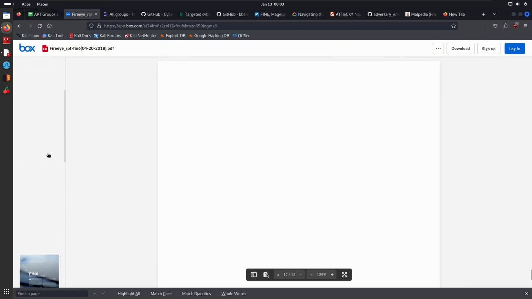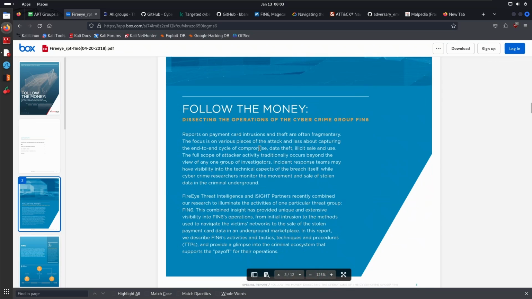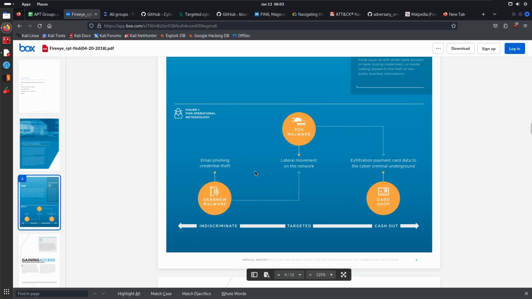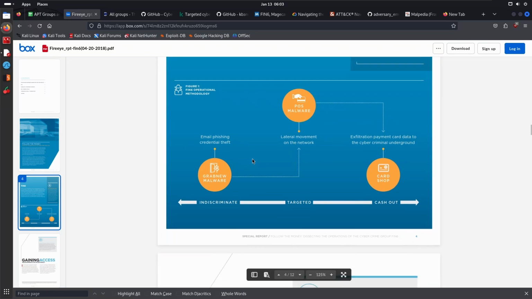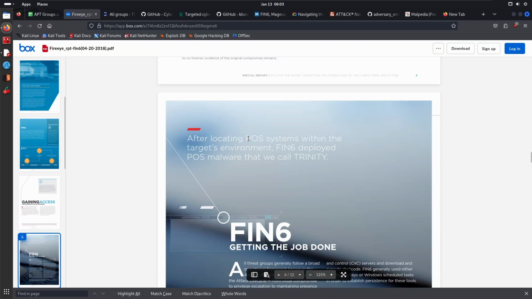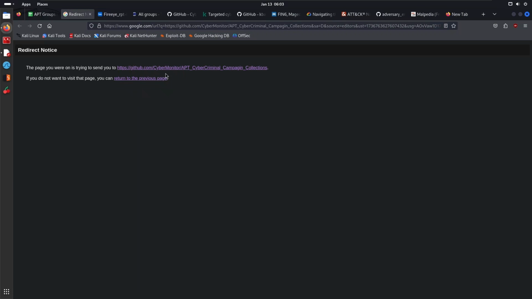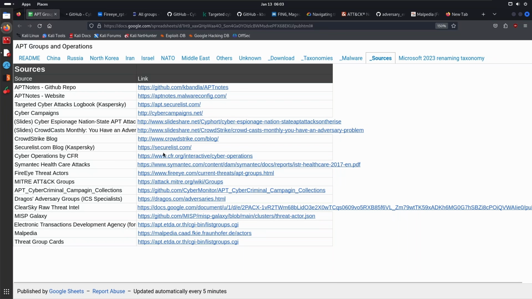And this I know is quite a good report because I've seen it before. This is by FireEye. You can see it outlines how they go about targeting organizations, and more importantly, initial access, stuff like this. So that's the first resource. I would also recommend taking a look at cyber campaigns. I don't think that works. Actually, I think it works, but the one I would recommend taking a look at is this GitHub repo here, which is APT Cybercriminal Campaign Collections. So we can just navigate there.